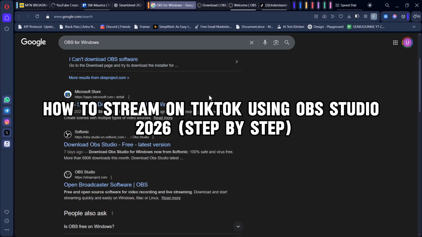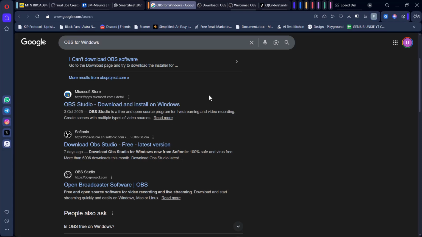TikTok using OBS Studios 2026. So guys, you want to go live on TikTok with OBS Studios like a pro streamer. In this video I'm going to show you how TikTok would allow high quality streams using overlays and screen sharing while you are connected to OBS, and I'm going to be showing you how you can get all of this done and more. All right, so the first step is your requirements to go live on TikTok.